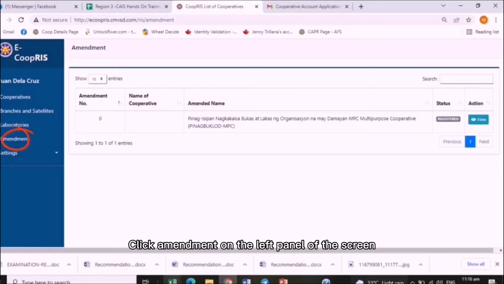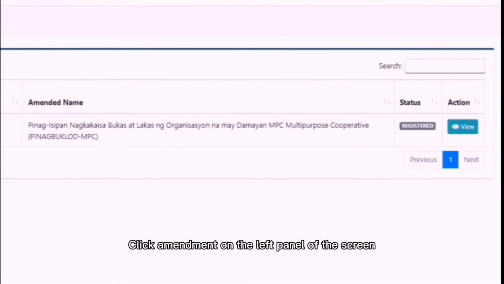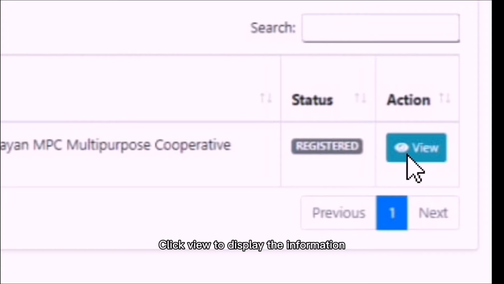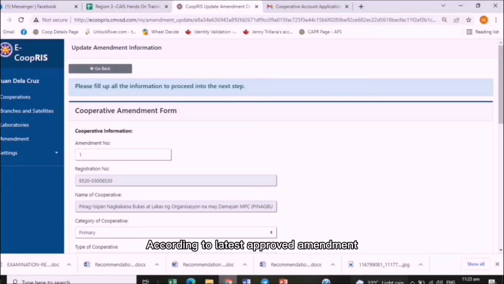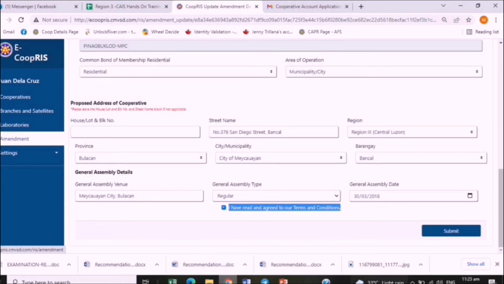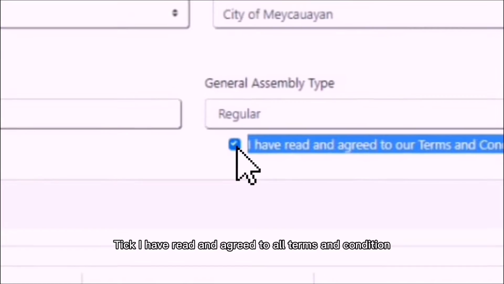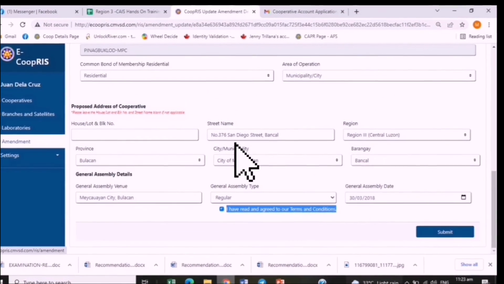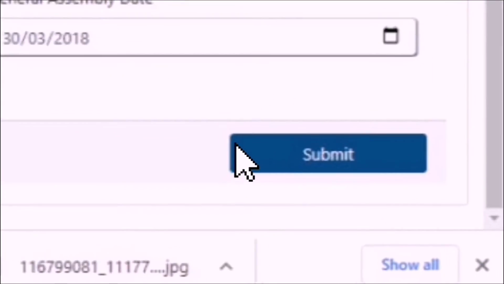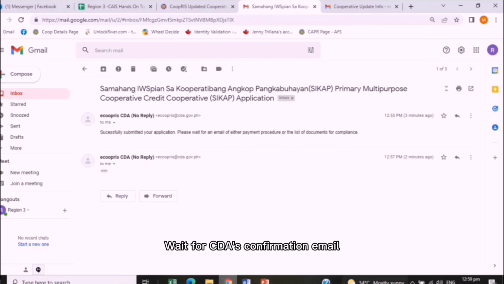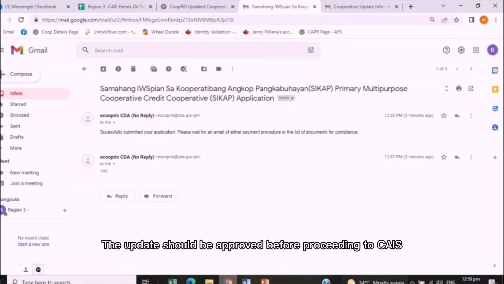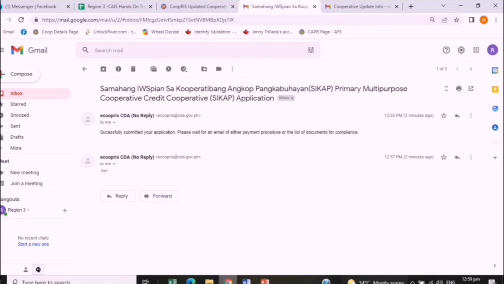Click Amendment on the left panel of the screen. Click View to display the information that needs to be updated. Fill out necessary information according to latest approved amendment. Tick I have read and agreed to the terms and conditions. Click Submit. Wait for CDA's confirmation email. The update shall be approved before proceeding to CAIS.